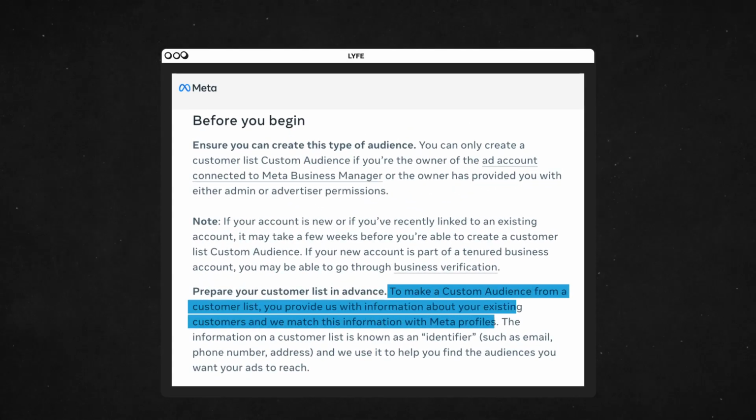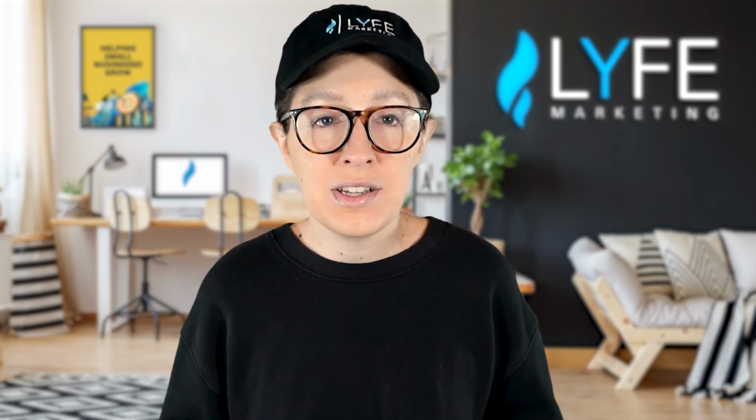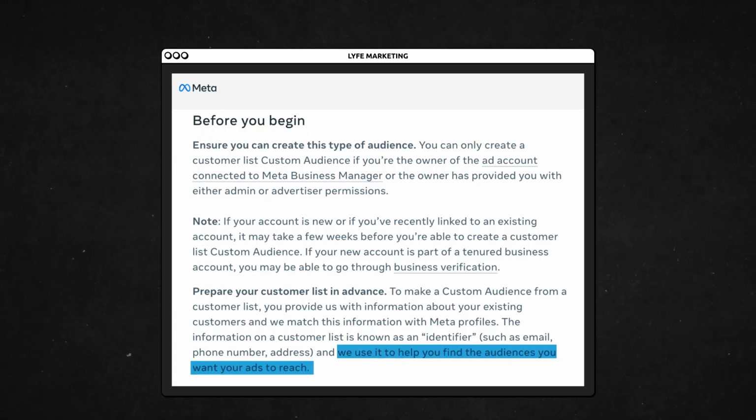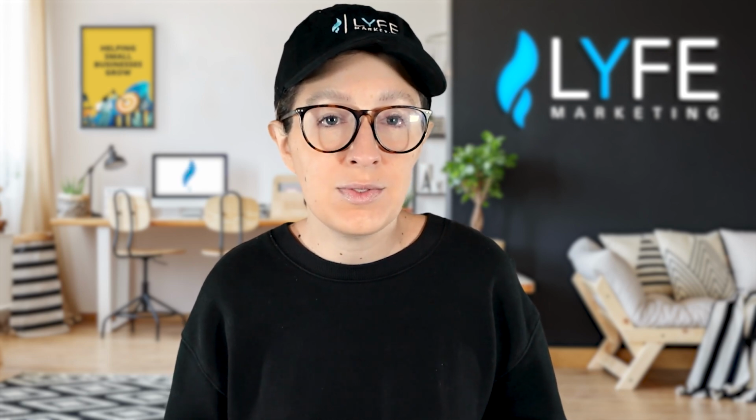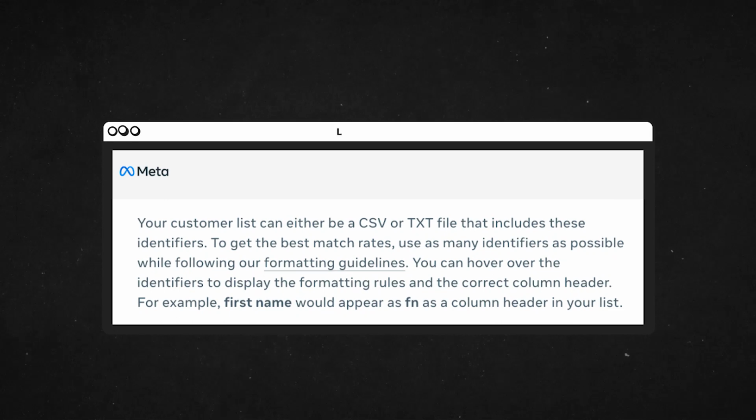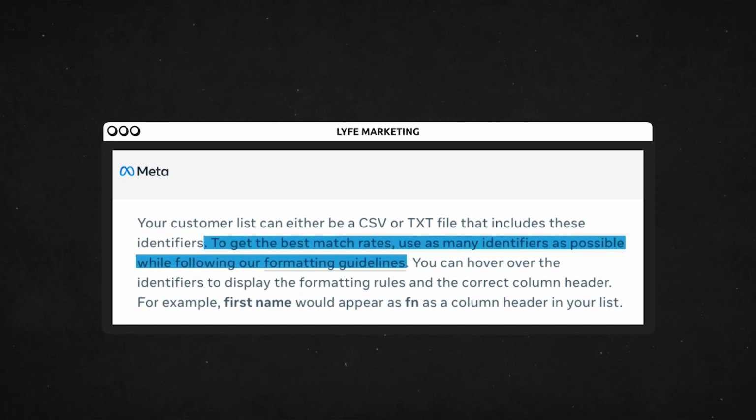To make a custom audience from a customer list, you provide us with information about your existing customers, and we match this information with Meta profiles. The information on a customer list is known as an identifier, such as email, phone number, or address, and we use it to help you find the audiences you want your ads to reach. Your customer list can either be a CSV or text file that includes these identifiers. To get the best match rates, use as many identifiers as possible while following our formatting guidelines.